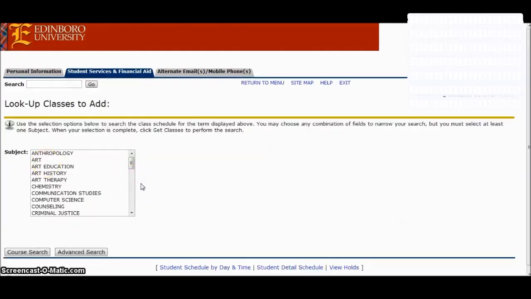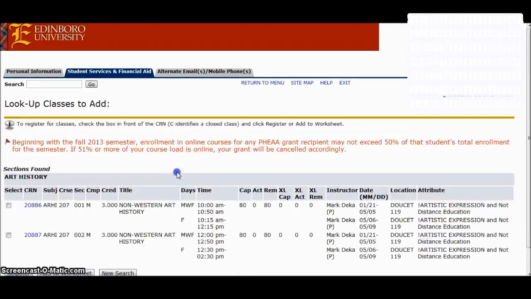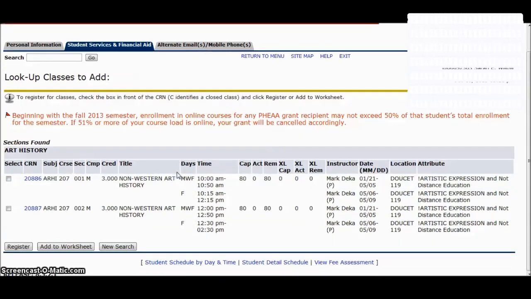Select the subject of the class you'd like to take from the Subject menu and click Course Search. From the listing of courses offered in the subject you selected, find the class you'd like to take and click the View Sections button. Compare the details of each section displayed to find the course that fits your schedule. Make sure the section you choose has remaining seats available.